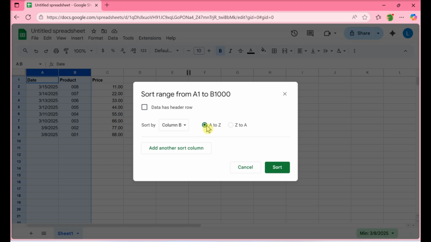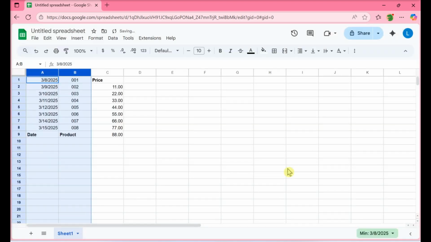If you'd like to add another sorting method, click the plus, "Add another sort column" link. You can remove extra sorting methods by clicking X to the left of the method. Click Sort. Doing so will sort all selected data according to the column you chose.